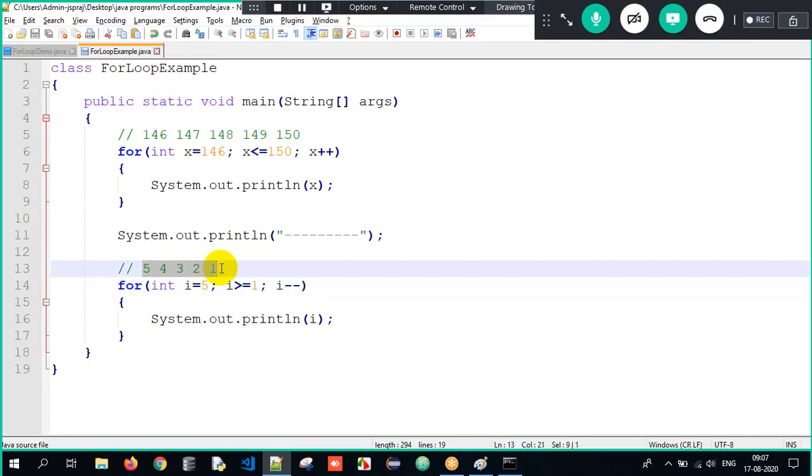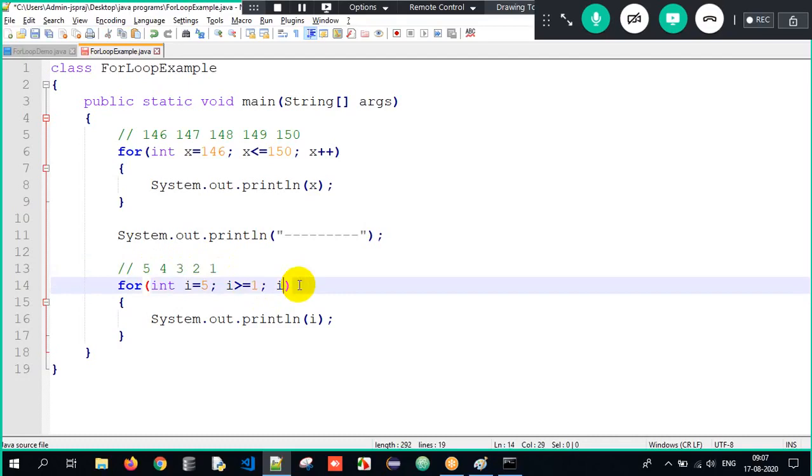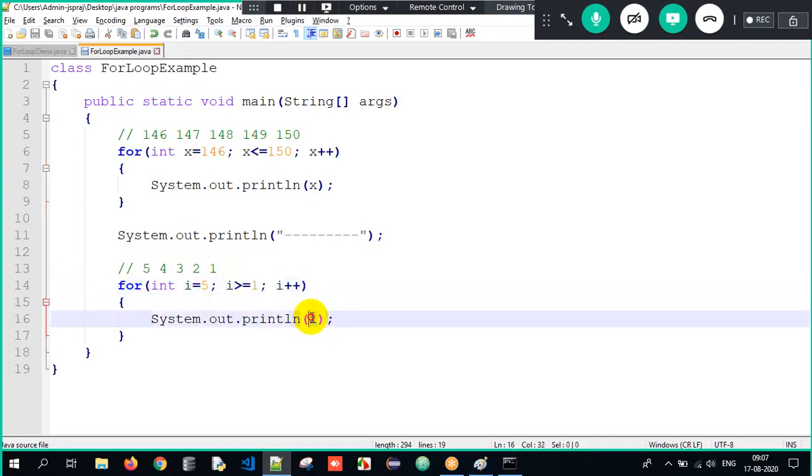Now decrementing. And now there's one more question. Sir, what if I give it as i plus plus? Okay, i is 5. Is 5 greater than or equal to 1? True. 5 will get printed. i plus plus, it becomes 6. Is 6 greater than or equal to 1? Print 6. 7. Is 7 greater than or equal to 1?